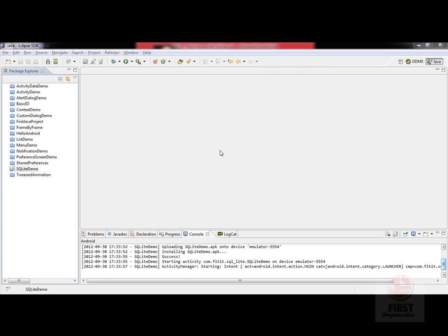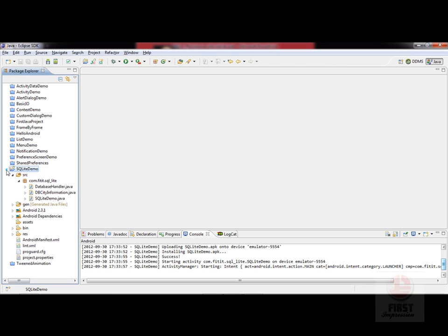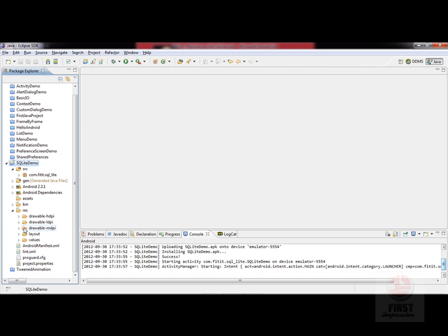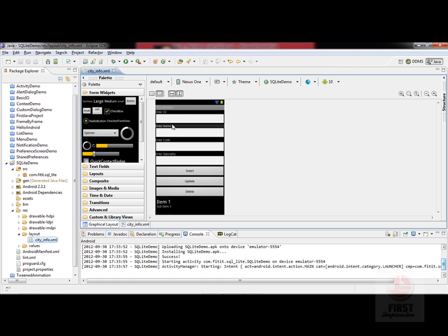Let's do it for the SQLite database. The SQLite database codes are very big, so we have already developed them for you. I'll be showing them to you in a very systematic manner. First of all, let's go to the layout and see the layout of the SQLite demo. The layout contains the following controls. It contains the ID, the name, the code, the specialty, the buttons, and the list view.